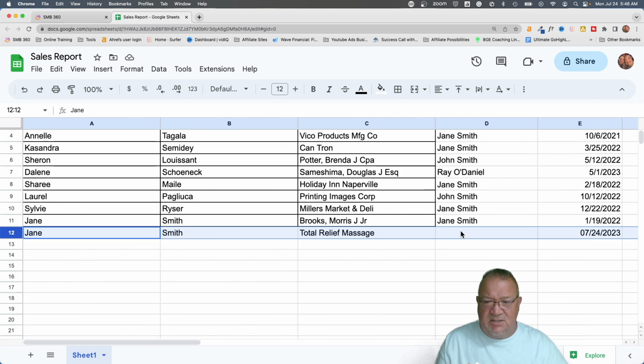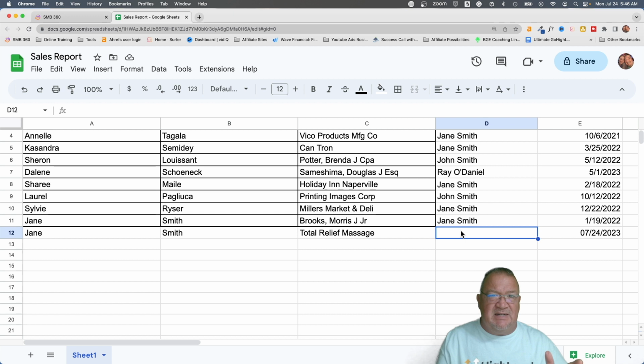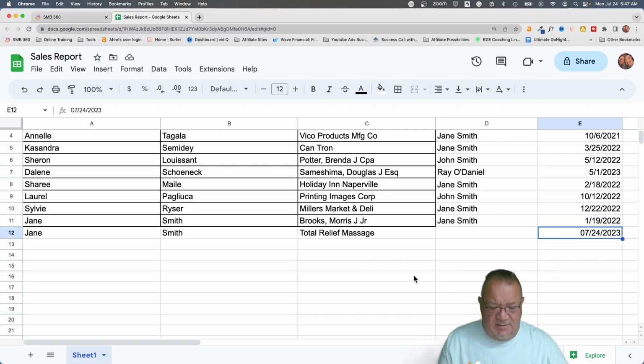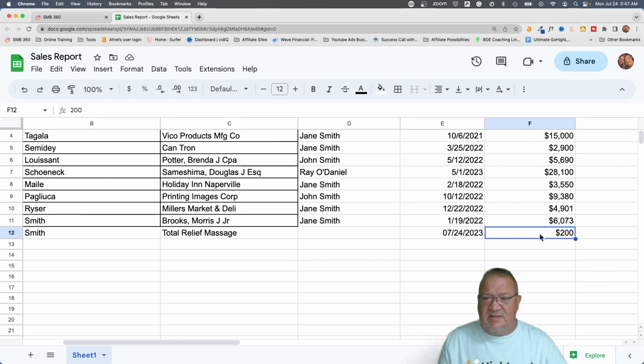Total Relief Massage. We didn't have a user assigned to this one. We should have put an assigned user in the workflow, but there's nobody in here for the user assigned to this. But we see that the date was set to today, and the sales amount is set for $200, which was the opportunity lead value that we had.